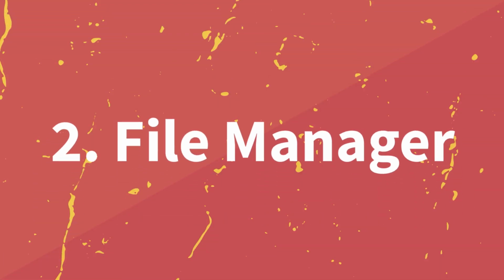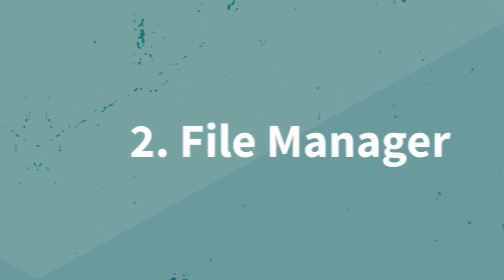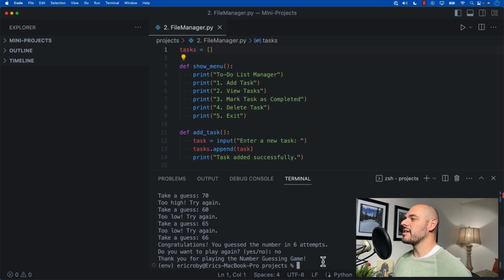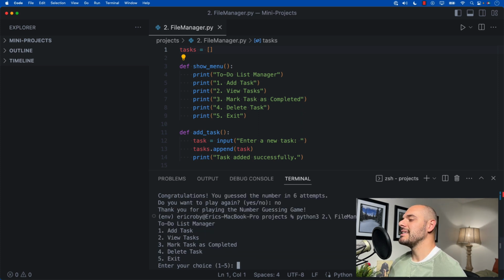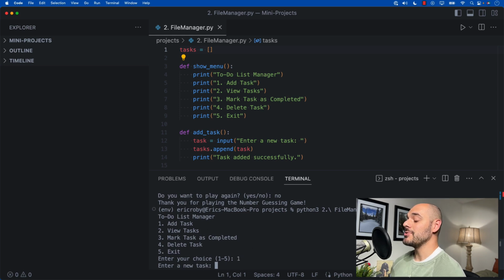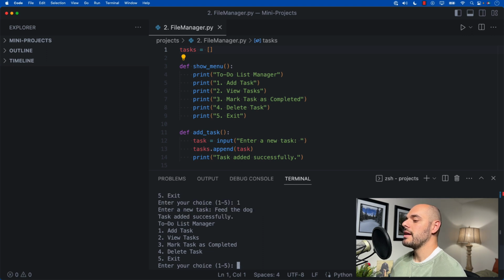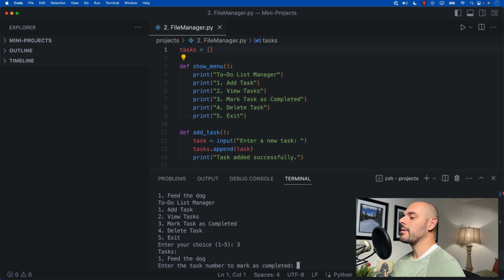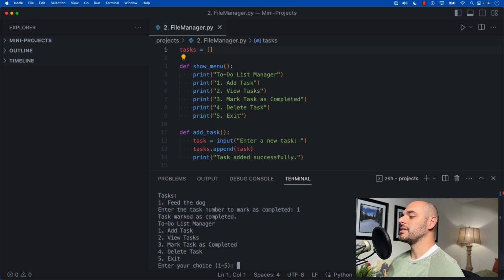Now the second project is a file manager where we can do a to-do list and do a couple other things with it. So if we go ahead and just run this project, we can see to-do list manager. If we want to say one, we can add a new task like feed the dog. And we can say two, where we can now view all of our tasks. And we can go ahead and say, hey, I wanna mark a task complete and I want it to be number one. So now if we go and view the tasks, there's no tasks found.